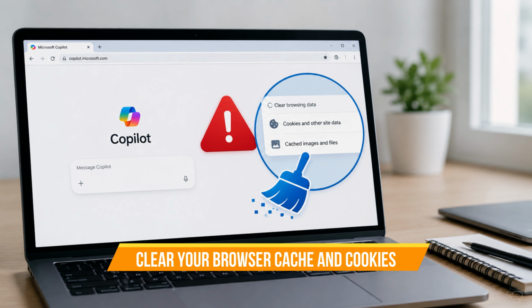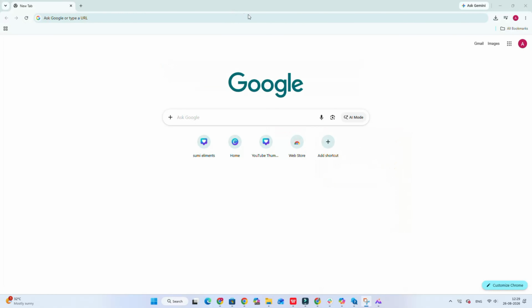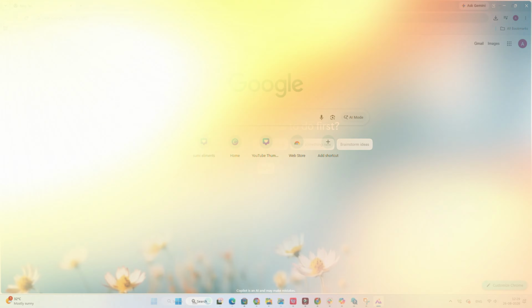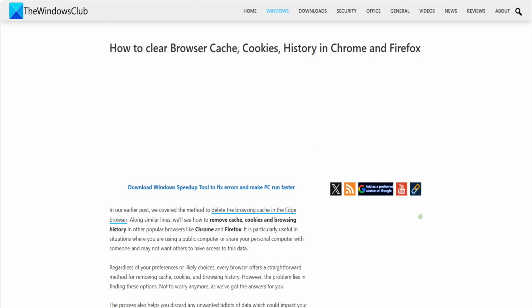Clear your browser cache and cookies. If you are experiencing the error while using Copilot in a web browser, corrupted cache or cookies could be responsible. There's a simple way to check this. Open an incognito or private window in your browser and sign into Copilot. Now check whether the error appears. If Copilot works normally in incognito or private mode, your regular browser profile may have corrupted cache or cookies. In that case, clear your browser cache and cookies.